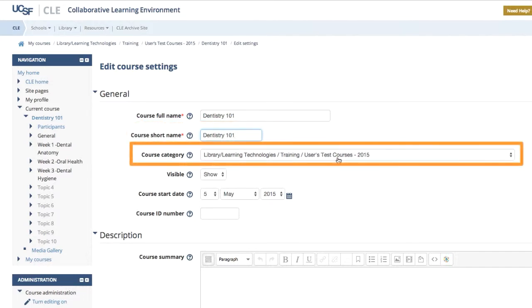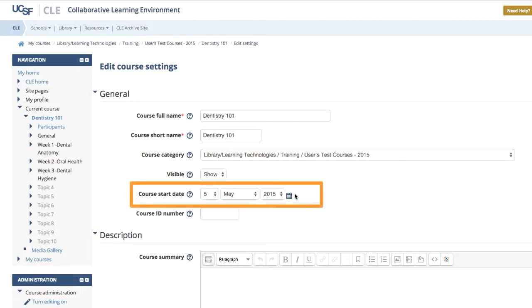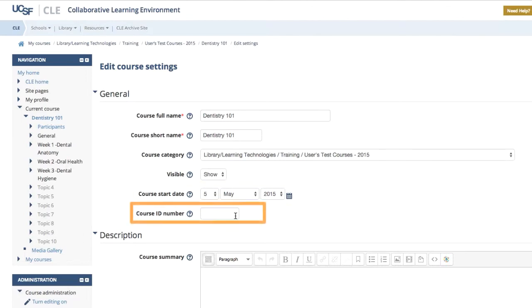Course category determines which category your course will appear in. Visible gives you the option to either show or hide your course from students. Unless this is set to show, students will not be able to view your course. Course start date. This setting determines the start of the first week for a course in the weekly format. It also determines the earliest date that logs are available for any of your course activities. Course ID. This section is used to enable SRS enrollment and is typically used by administrators only.